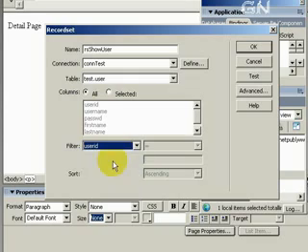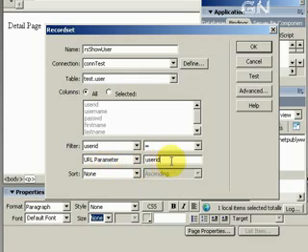We filter it by user ID. We use the URL parameter which we just passed, called userID also. Okay, this is the URL parameter that we created as part of the link inside the master ASP page. Then click OK.